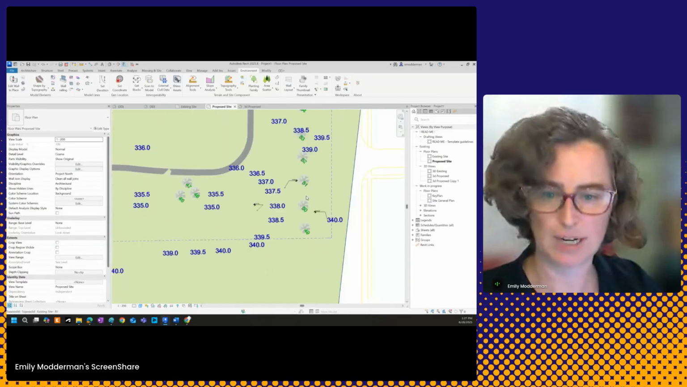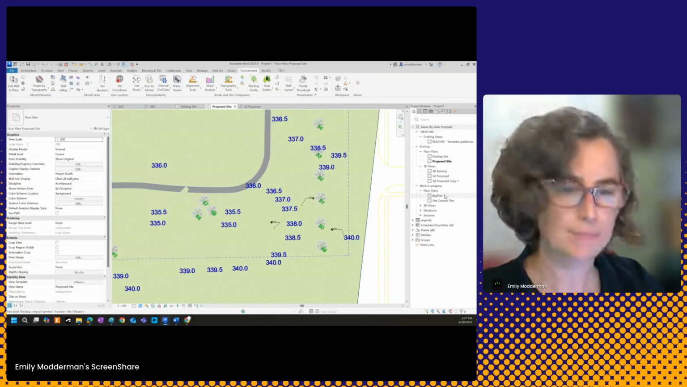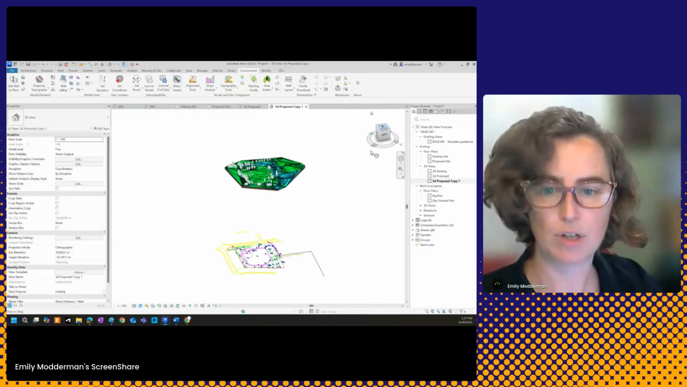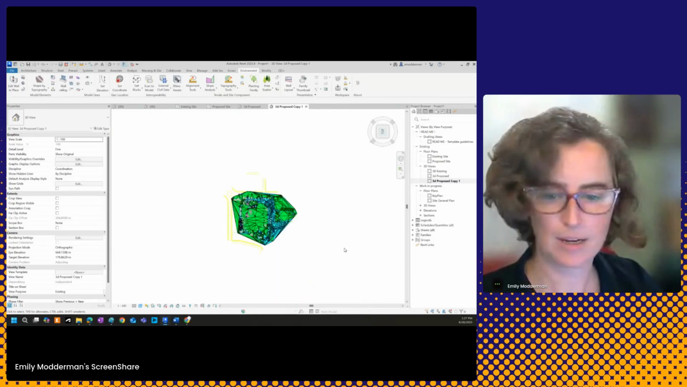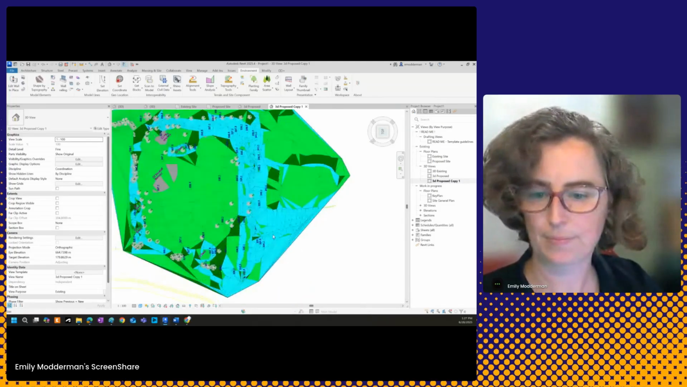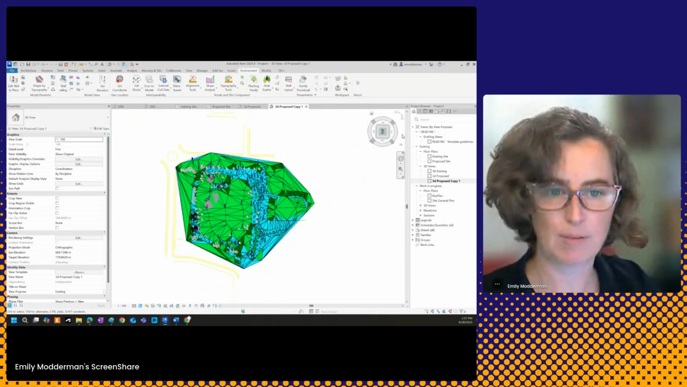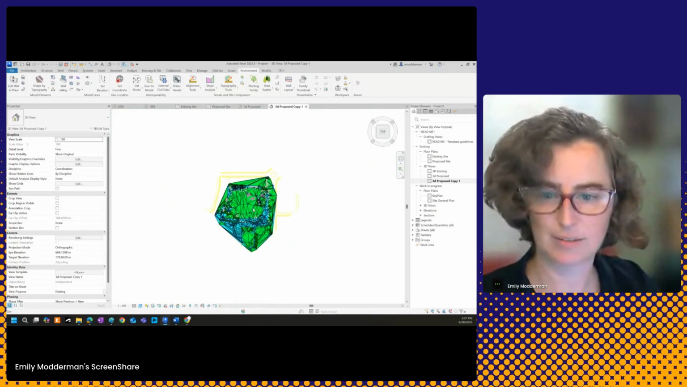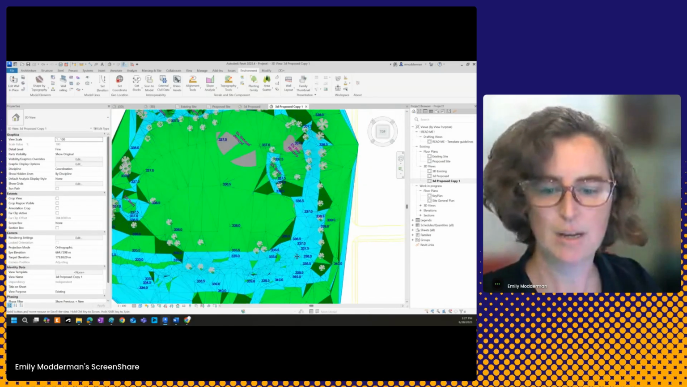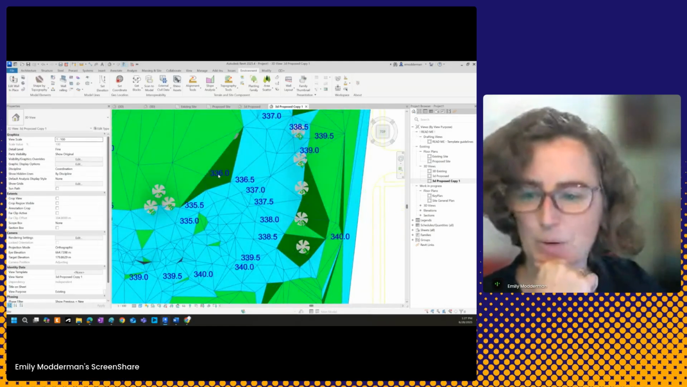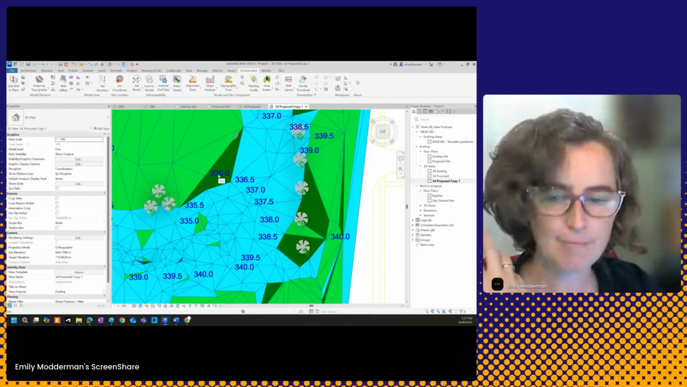Oh, where's my proposed site? So I'm going to go top. Oh, and I'm going to rotate this around so it matches my construction plan. So I need to go from 340 down to about 336.